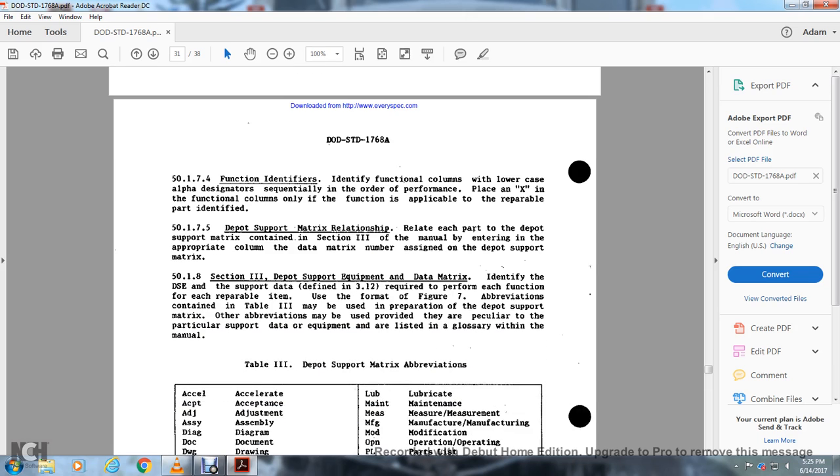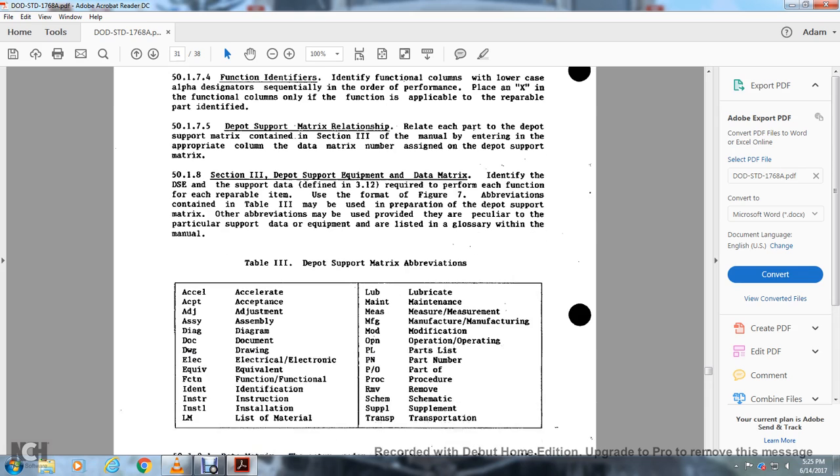Section 3, 5180, Depot Support Equipment and Data Matrix. Identify the depot support equipment and the support data defined in 312 required to perform each function for each of the repairable items. Use the format in Figure 7. Abbreviations contained in Table 3 may be used in preparation of the Depot Support Matrix. Other abbreviations may be used as they are peculiar to the particular support data. The equipment is listed in the glossary within the manual.